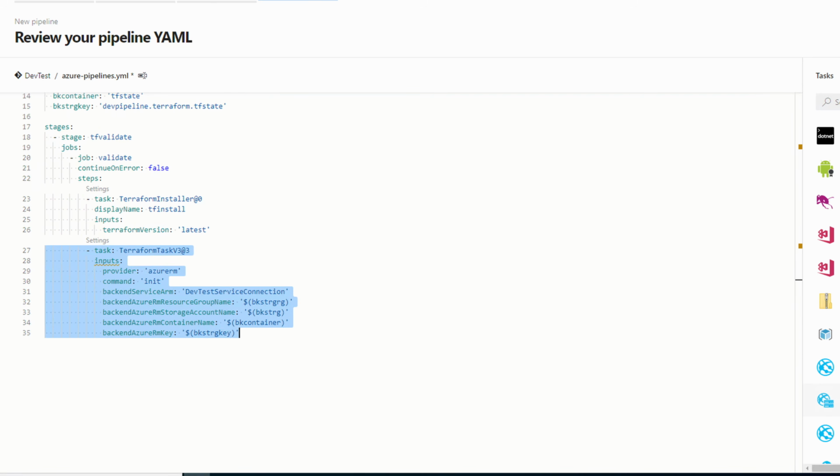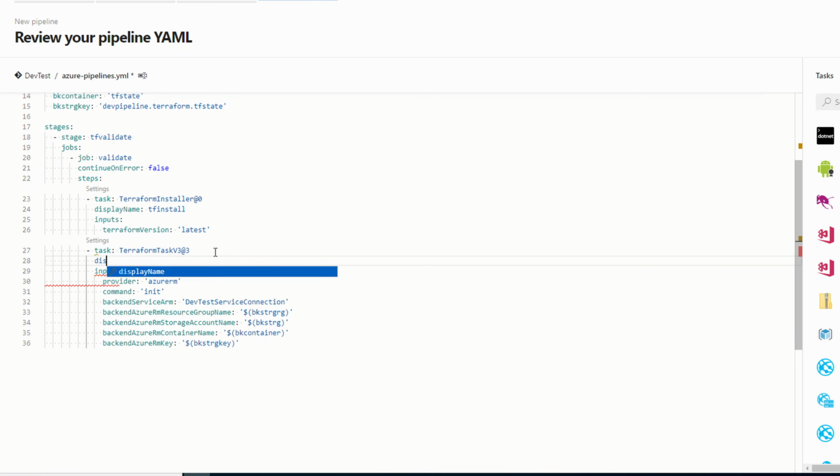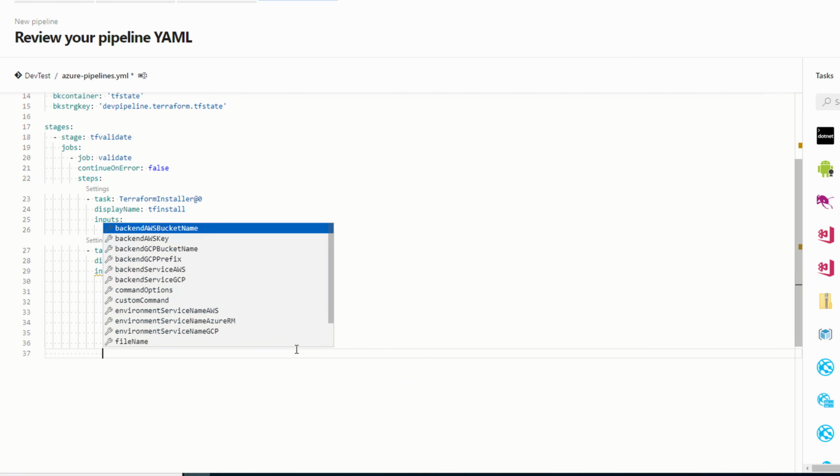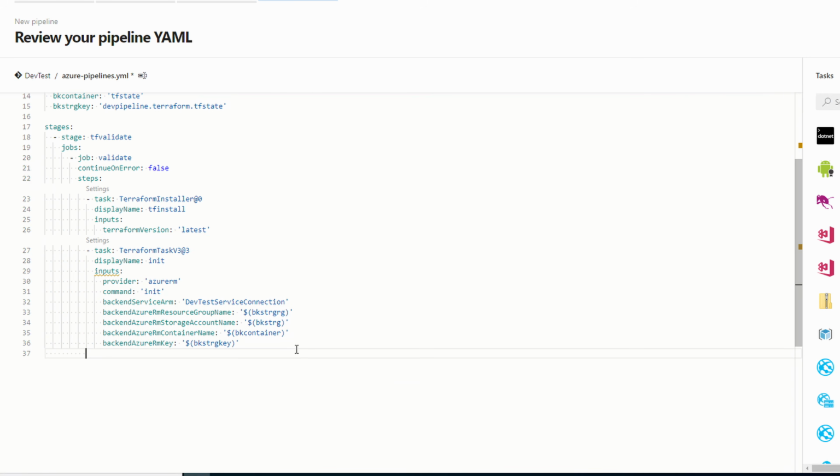Add a display name, Init for this example. That adds the Terraform Init command. Go to the next line for the next task. We'll move the cursor under the dash. We'll add the verification task next. This will verify our code is good before it's deployed.